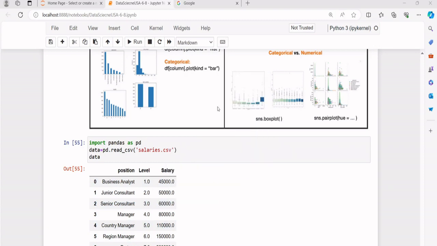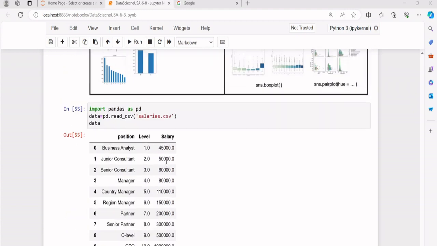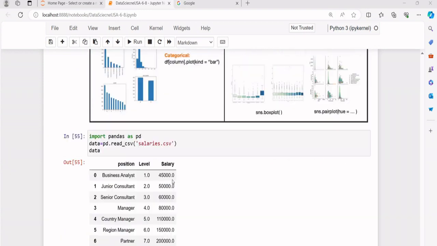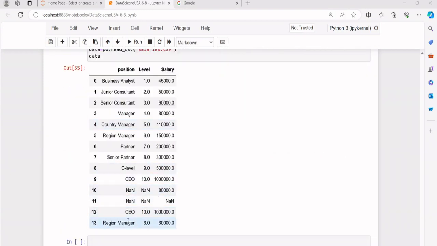Good. And read CSV salaries. So you know very well I have loaded the CSV, but I want to know the actual thing behind this, like info, describe, and is null. We have some null values also there.